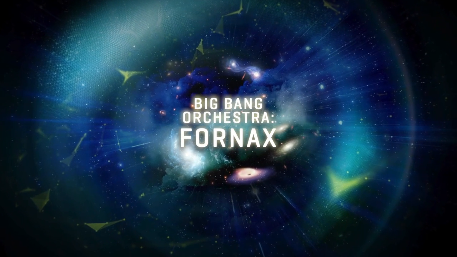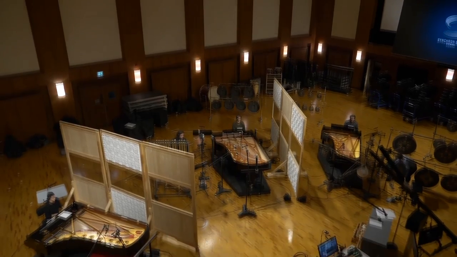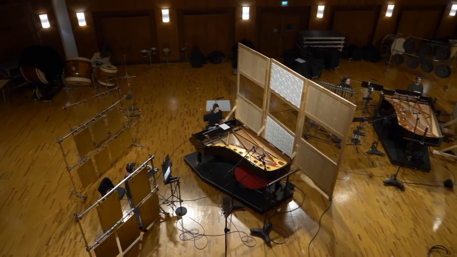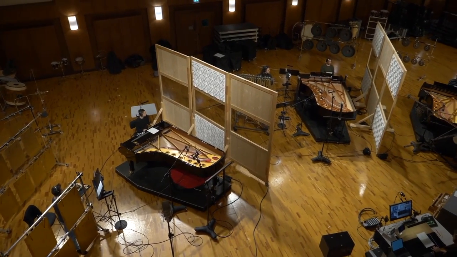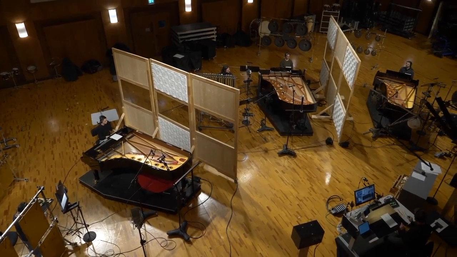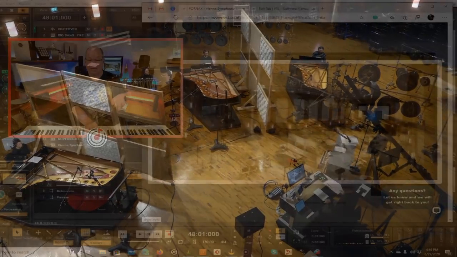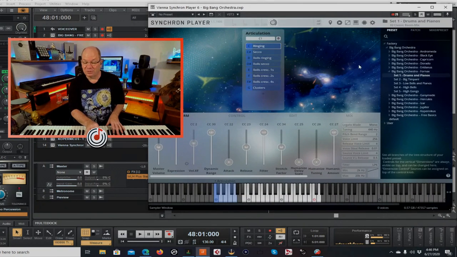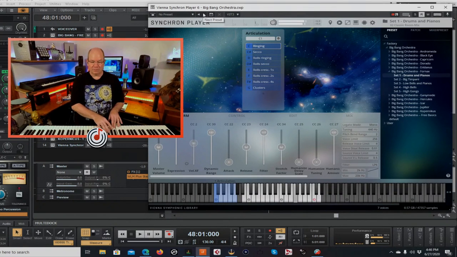Fornax. This is tuned percussion. Can you imagine all three of the Synchron pianos? You look at the stage here, and you've got the Bösendorfer, the Steinway, and the CFX surrounded by all of these other percussion instruments, which really provide some very unique opportunities. Let's just say that. Drums and pianos.